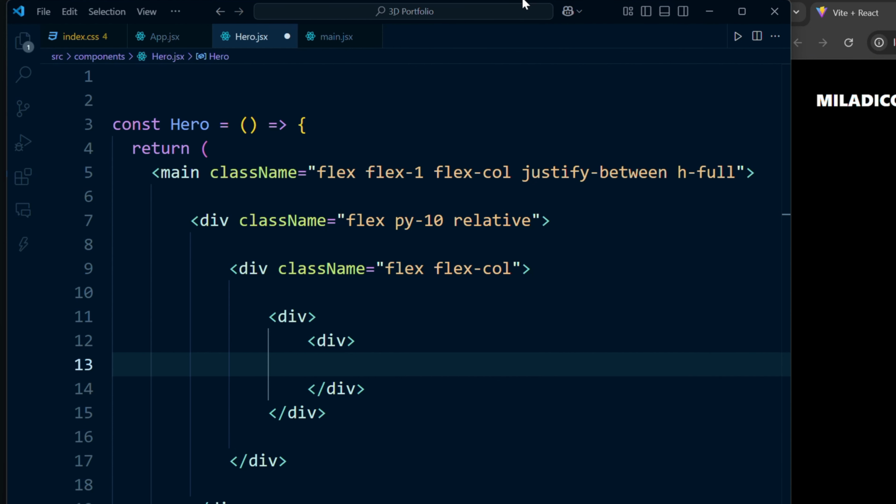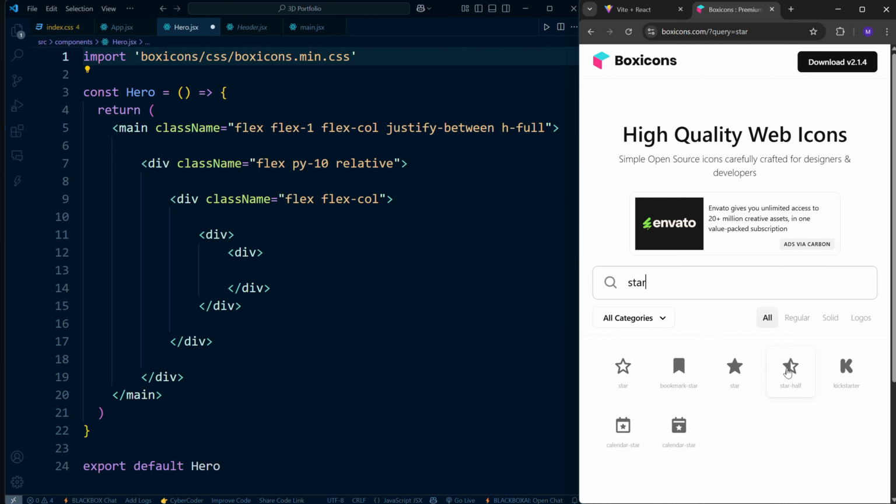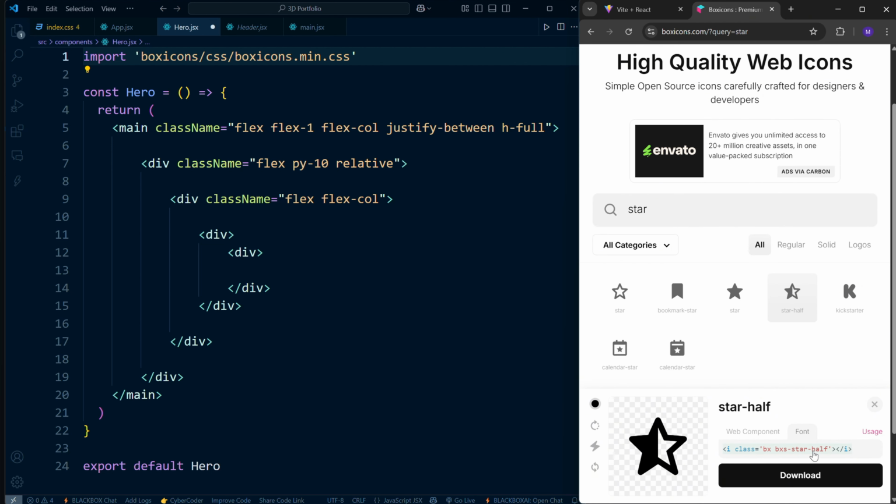This nested div is where we're going to drop in an icon to make the title visually pop. Now, for the icon, we're using boxicons. These are lightweight and easy to add. First, let's bring them into our component, just like we did in the header. So open up your header.jsx file, copy the boxicons import from the top, and paste it into the top of your hero.jsx file. Once that's done, go to boxicons.com in your browser. In the search bar, type in star, pick the one you like. Make sure to switch to the font tab, not SVG, then copy the code they give you. It's going to look like an I tag with some class names. Now head back to your editor and paste that inside the innermost div we created earlier. If you save the file and check your website, the icon should now be visible.